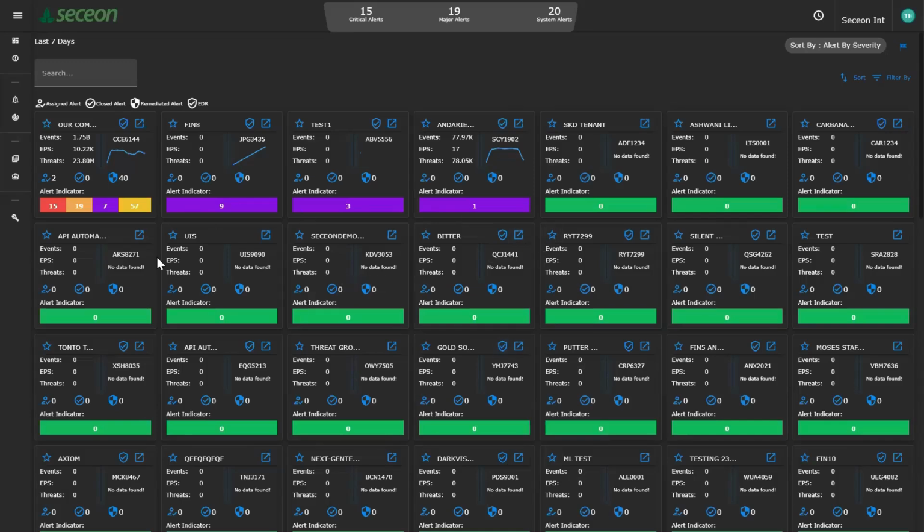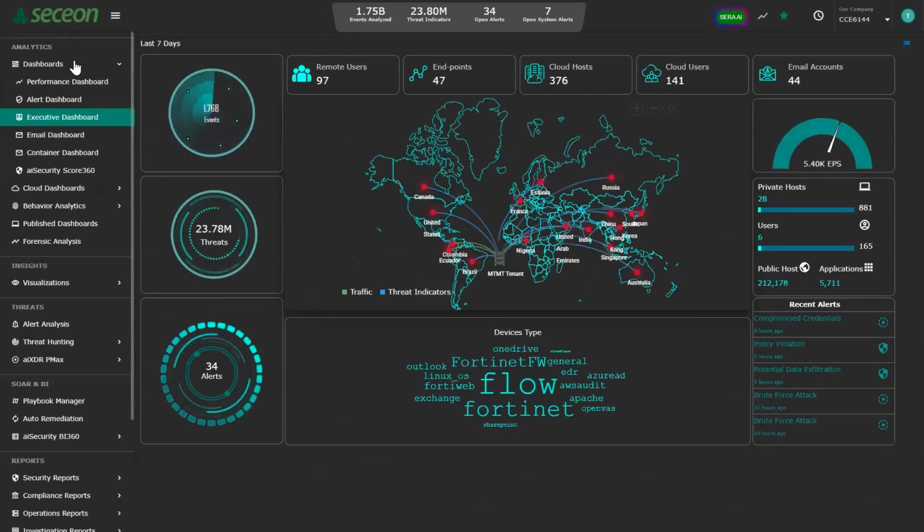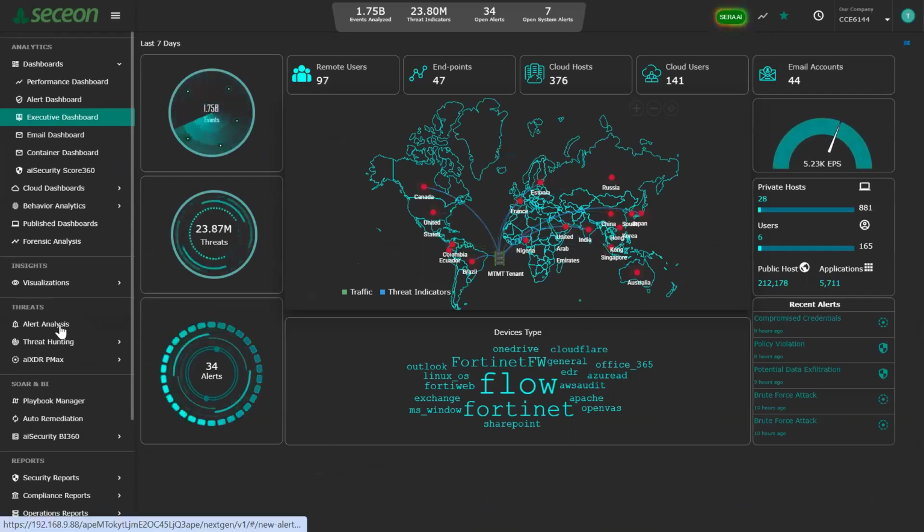Visually you can see where they stand and if they have any alerts, and then jump into them from there. So when you jump into a particular tenant, here down the left-hand side, you see all the different functionality available. We'll go through a handful of these, but all the different analytics, dashboards, UBA, behavior analytics, alert analysis.